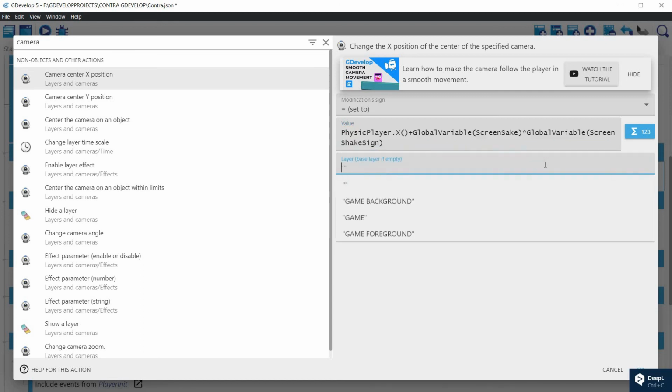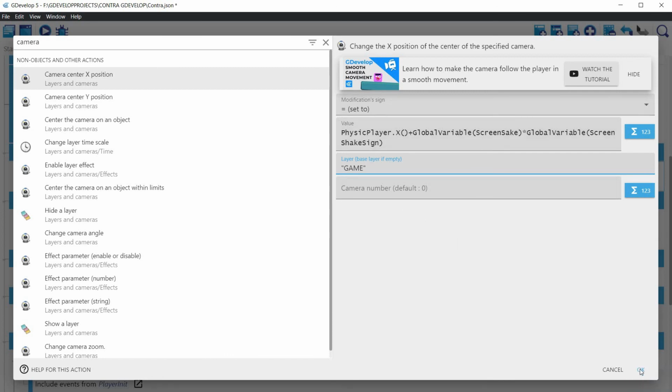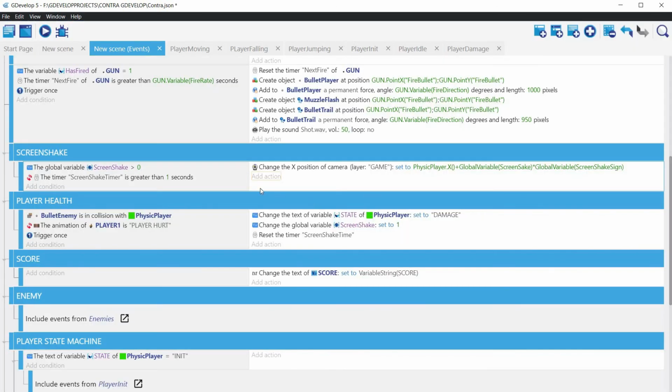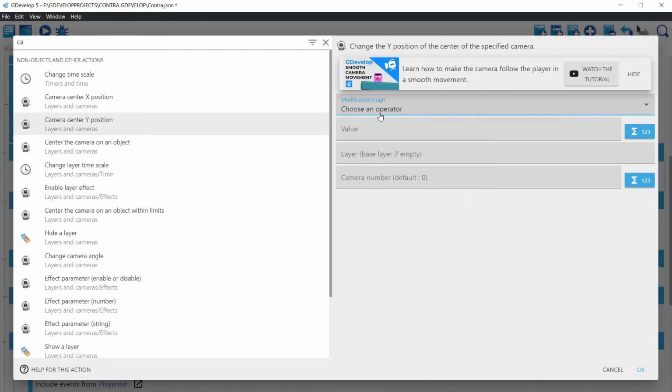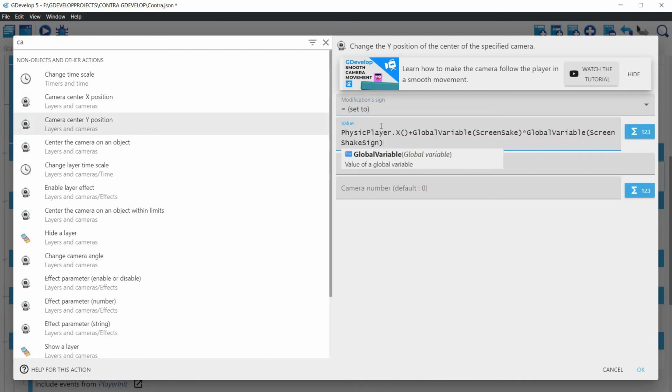Set the layer to be game. Copy the function that we have calculated for the camera X, as we will need it for the position Y of the camera too. Add the new action, and now select the camera position Y and repeat the previous steps. In the value field, paste the previous formula and switch the physic player X by physic player Y.